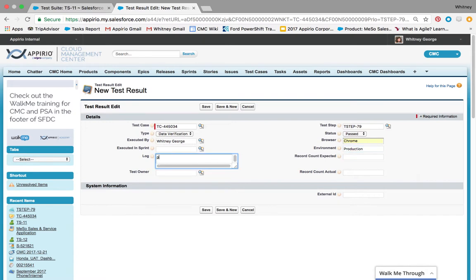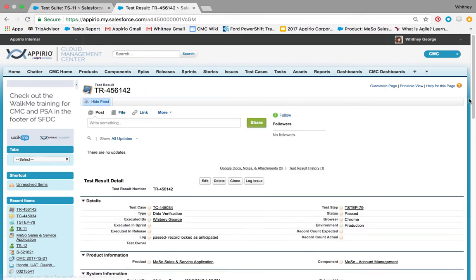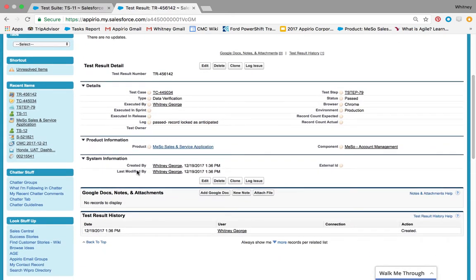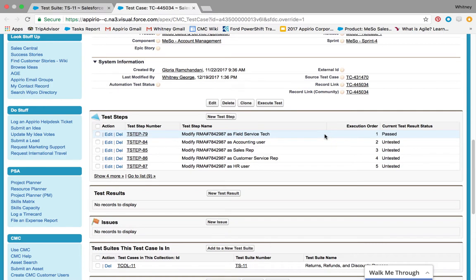In the log section, we can put that this was passed, the record locked as anticipated. We're going to save this. And now we can see that we've generated a new test result. We've navigated back to the test case level so that we can again review our test steps.